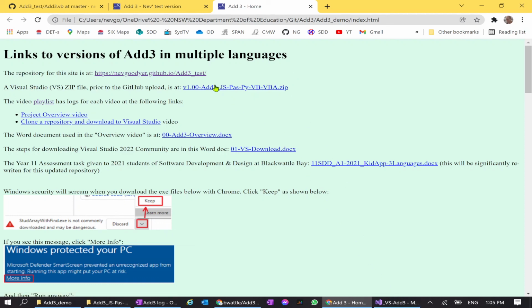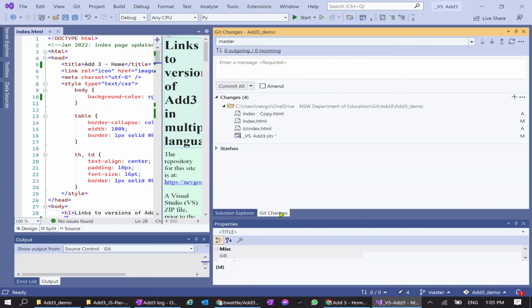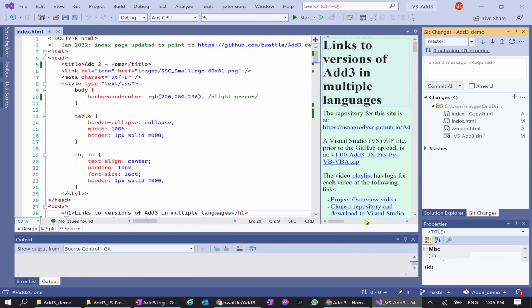Now with these changes we can come back to Visual Studio. Changes should be here. I've got a couple of extra files which I added in. I'll delete those and we can update those, synchronize those with GitHub as we did before.